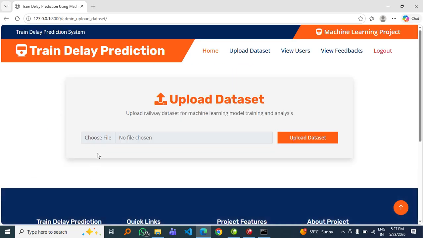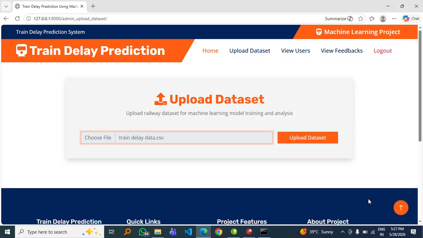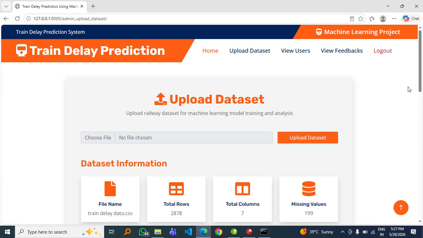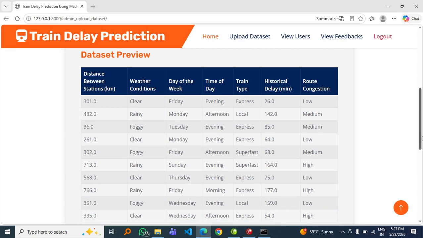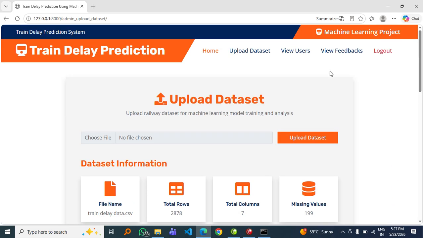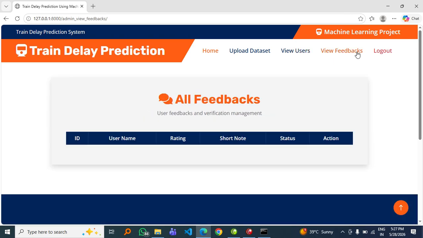Admin uploads the dataset so that model builder can use that particular dataset to train the model. Here admin has privilege to upload any type of data. Admin can view all the users and feedbacks which are given by users.